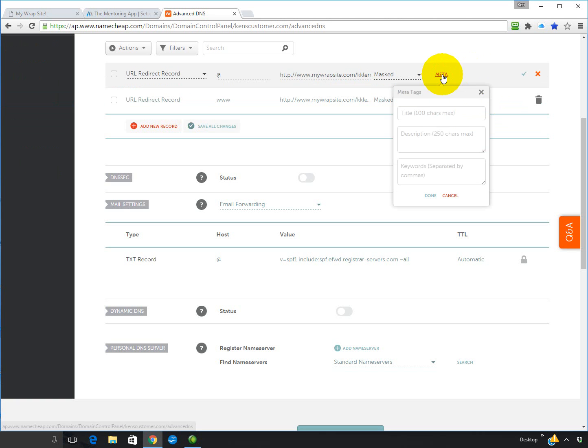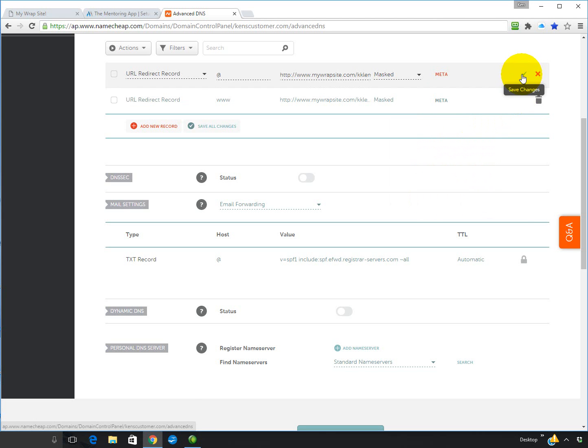So let's click on meta and see what we can do. We can create a custom title, a custom description, and add some keywords. So you can type in a title, any title you want, and then a description. And once we're done with our description, we can add in some keywords separated by commas. After we get our keywords typed in, then we must click the green Done button, and up here click on the green check mark to save the changes.